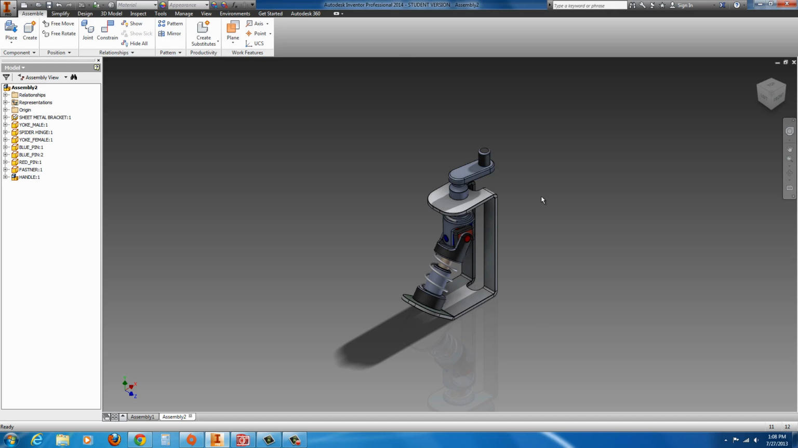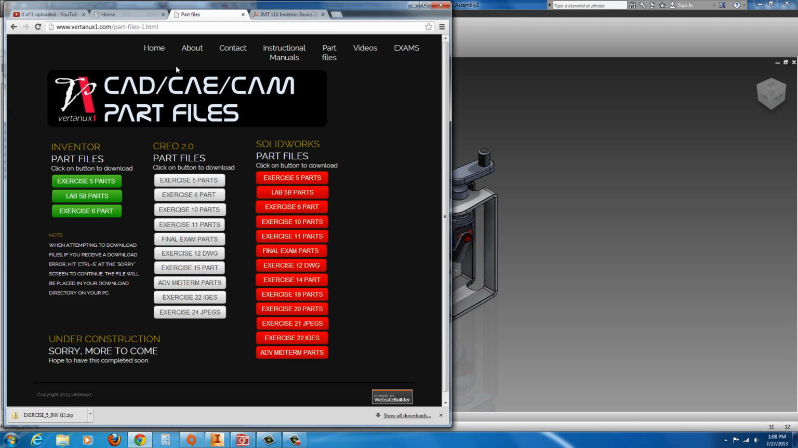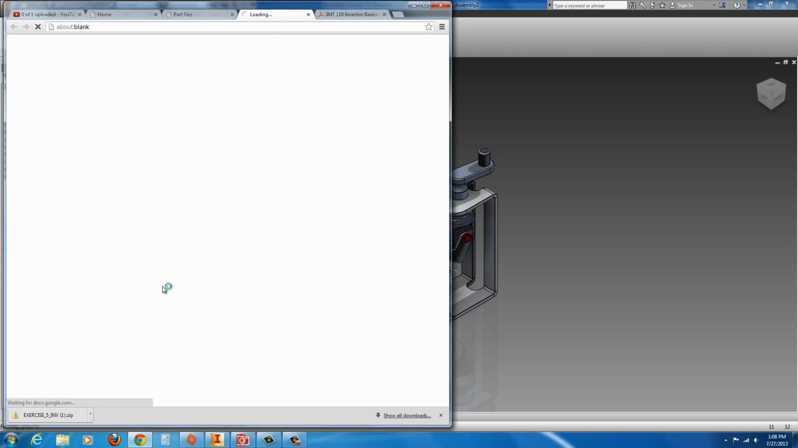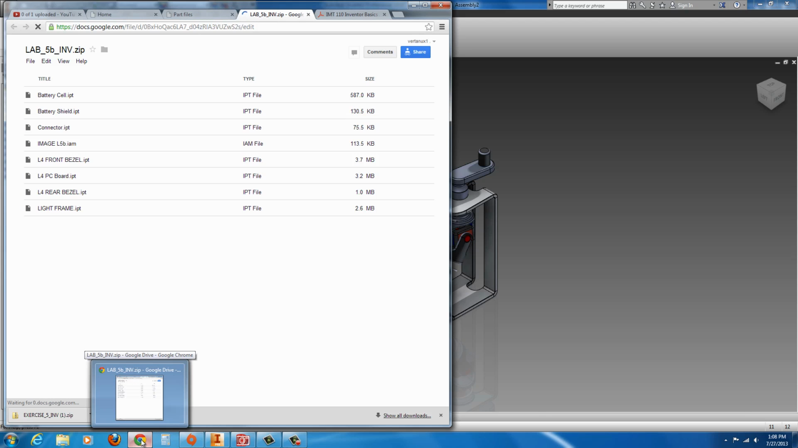Now go ahead and try exercise 5B, which if you click on the part files, you'll find, I should say, lab 5B. Click on that, and again, it's just a zip file with a bunch of parts in there. It's a Bluetooth headset component scaled up, and just try putting that together on your own.